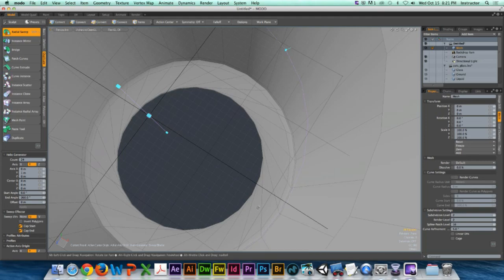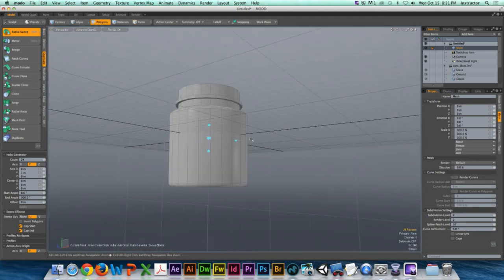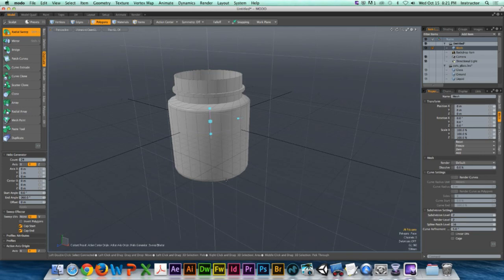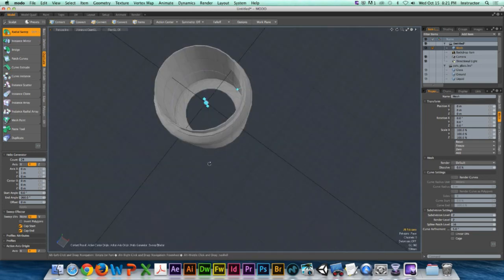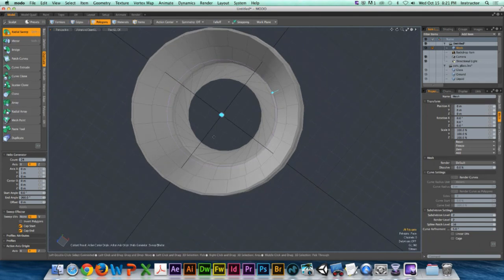Yeah, good stuff, huh? This is how you do airplane engines, by the way. Yeah, if this is what you're going for. Cool. Good times.